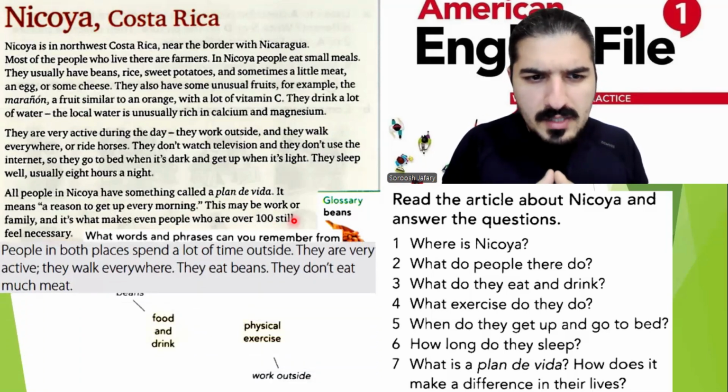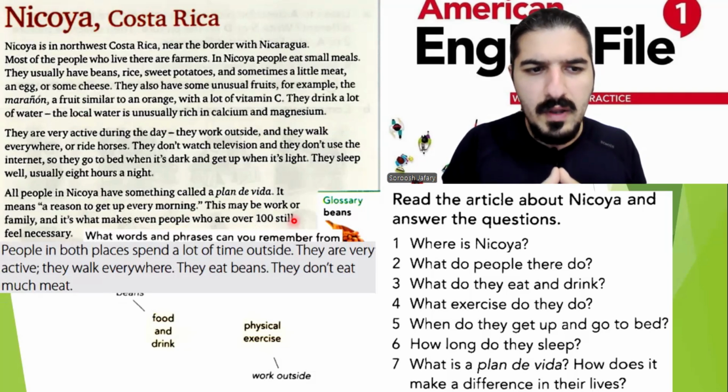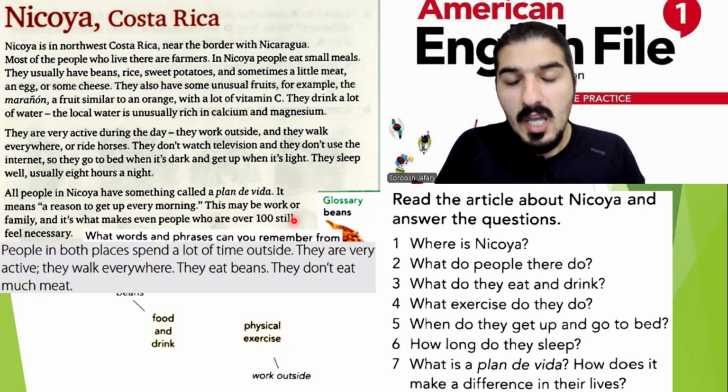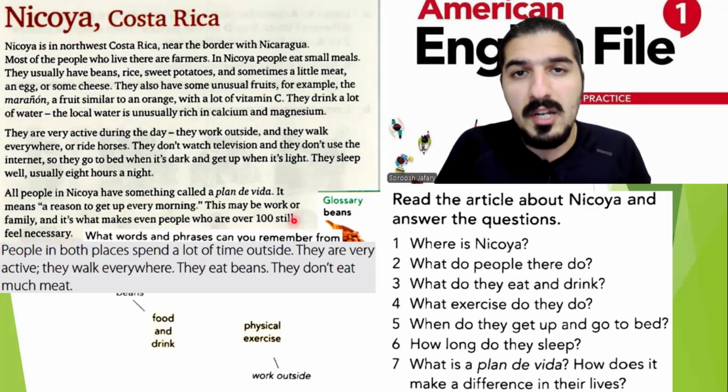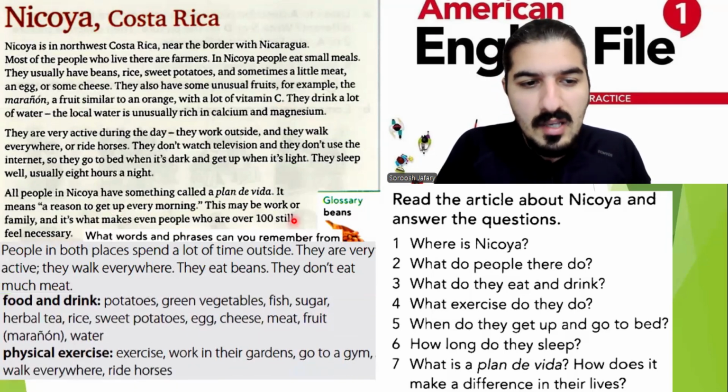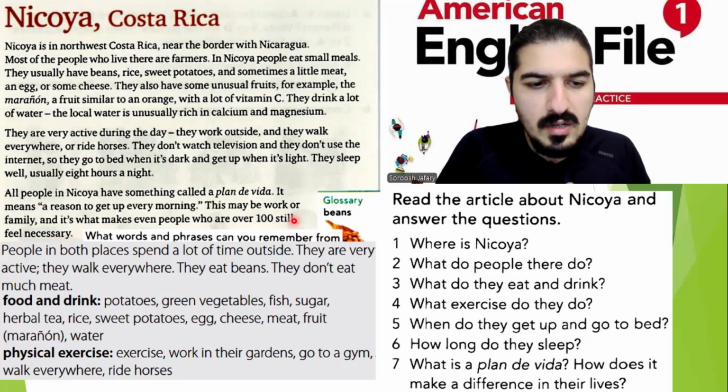Now, look, forget this part. People in both places spend a lot of time outside. They are very active. They walk everywhere. They eat beans. They don't eat much meat. I'm not sure about meat. I don't know. I'm not a nutritionist. But as food or drink: potatoes, green vegetables, fish, sugar, herbal tea, rice, sweet potatoes, eggs, cheese, meat, fruit, water. Physical exercise: work in the garden, go to a gym maybe, walk everywhere, ride horses.